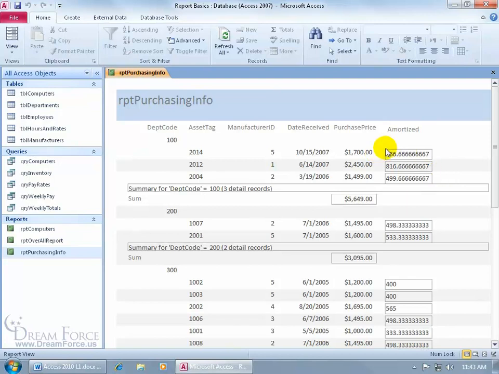That's taking the purchase price, dividing it by 3. We'll go ahead in the next training video and show you how you can format these controls so we don't have that many decimal places. It's pretty simple, and I'll show you some other formatting options as well.